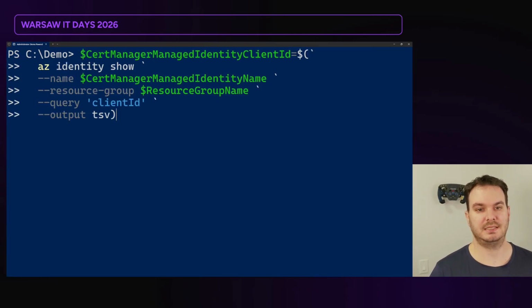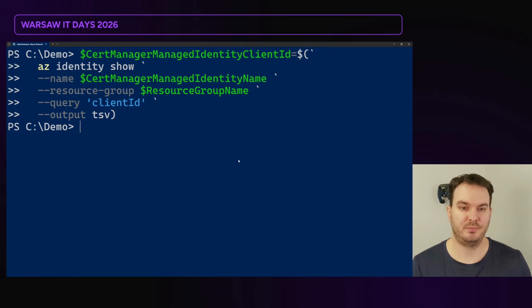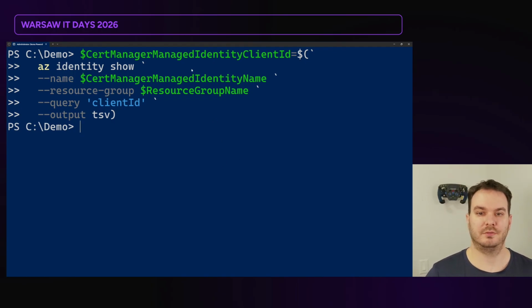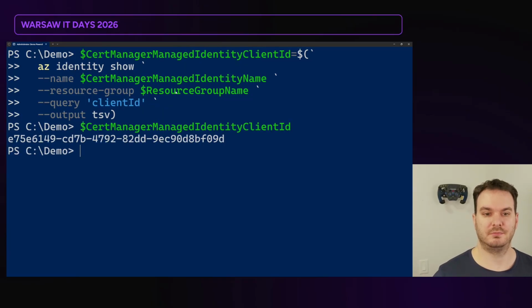And what we do next is we get the client ID of the managed identity. So we just use an az identity show with the same parameters we just provided before, and we query the client ID. This is necessary because we need the client ID for the role assignment. So if you take a look at this, we can see we have here our ID.